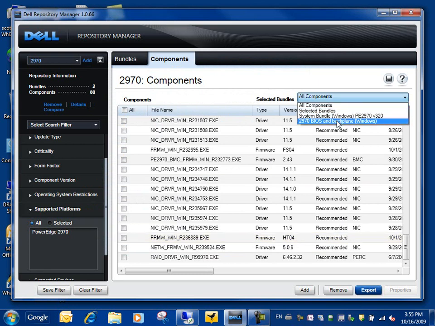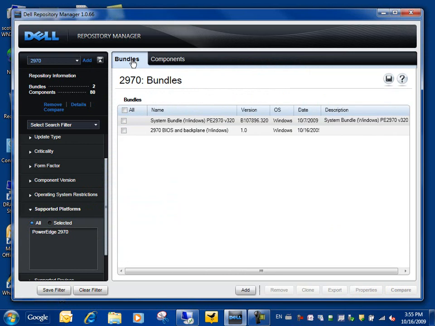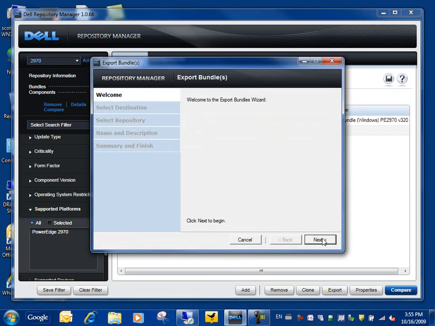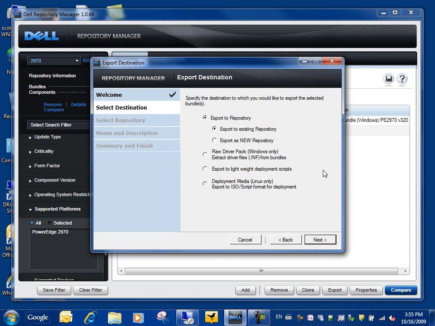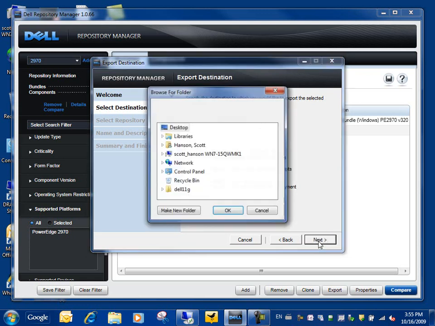So you can see it in the drop down. We look at the bundle. There was our name, and we can give it specific versions for our own versioning purposes. We can now export this as either a raw driver pack, a lightweight deployment script, or an ISO file. So we'll do it as a lightweight deployment script since this server is up. And we can apply these updates from within Windows.